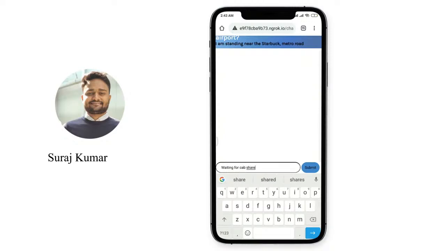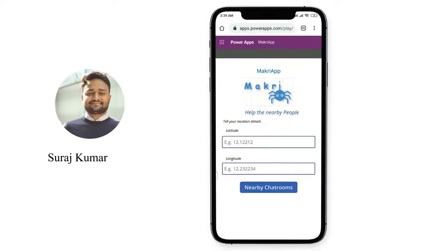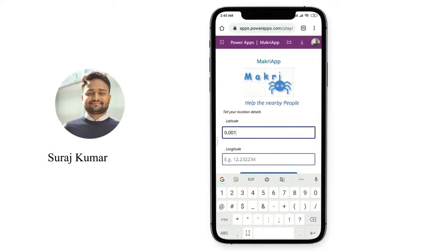So this is my basic app. I have made it through PowerApps. The backend was something I was an expert in, but not the front end, so PowerApps helped me a lot for this. What was the backend you used?